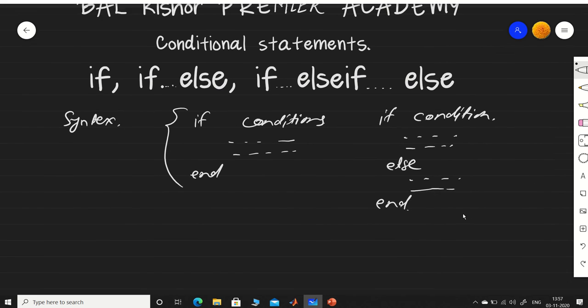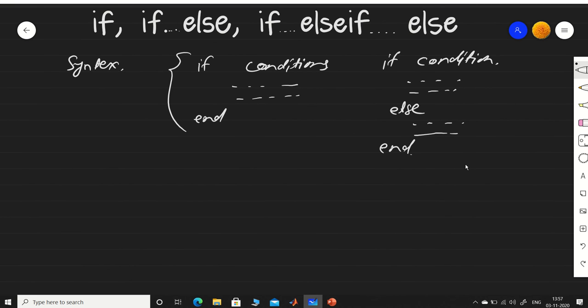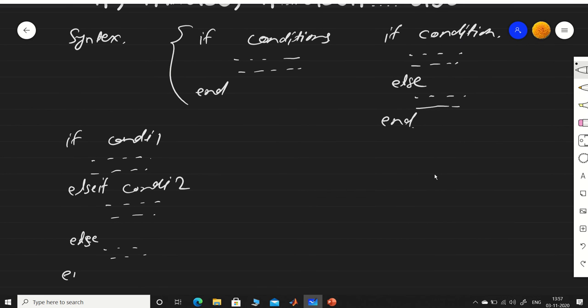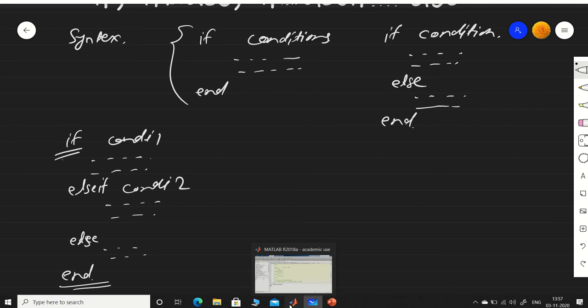If you want to have more than one condition, then we can have if condition 1, then some programs, then elseif condition 2, then some programs, then else, and then some programs, and after that we have to put the end statement. So all these if statements must end with end. Okay, so let's open up a program and we'll see things.